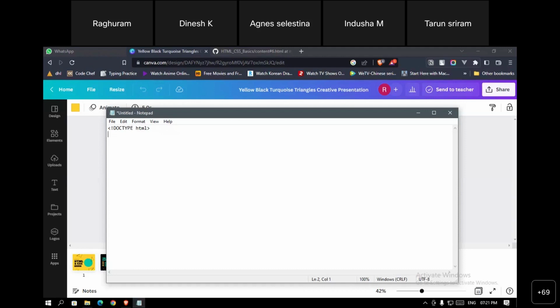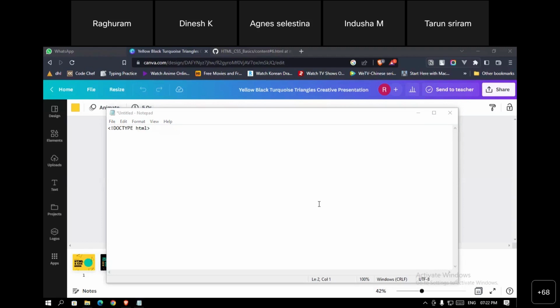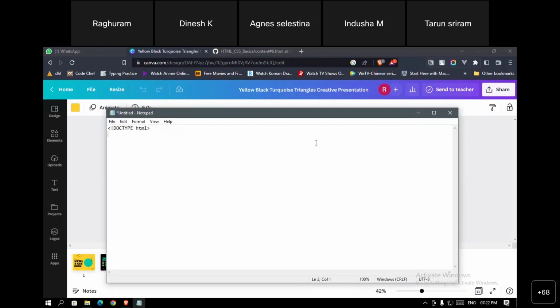So this doctype HTML represents that this text file is of the HTML file type, and it tells the browser the file type. So it recognizes that it is in the format of HTML. Then after this comes our HTML tag, where our code starts.